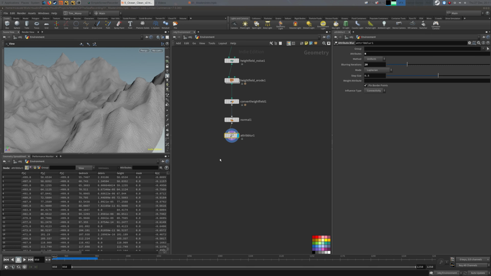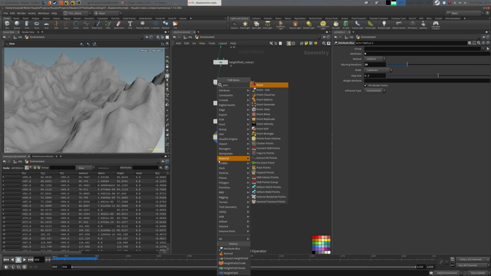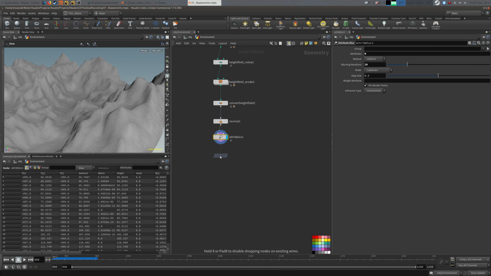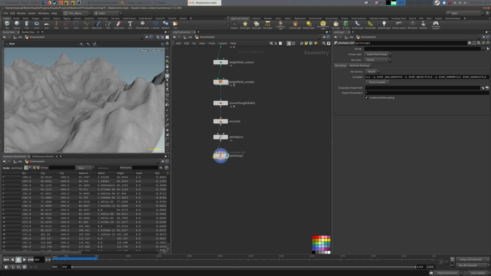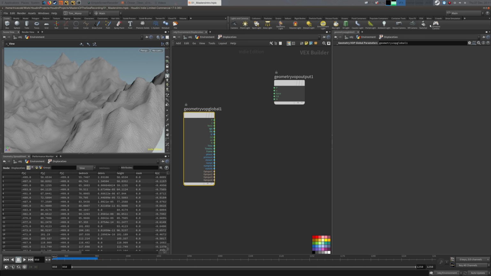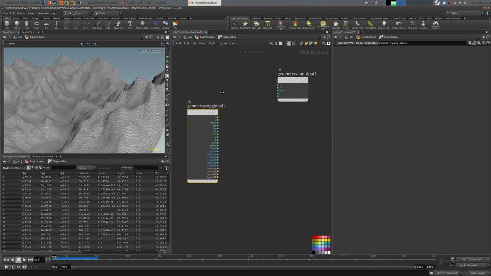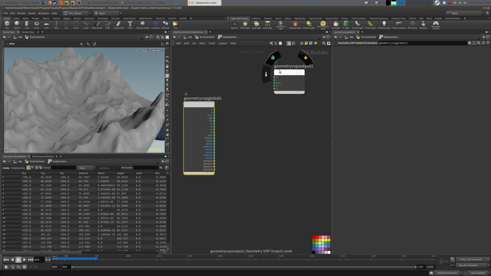Okay, now I'm going to create a point wrangle to do my displacement. So what I want is, let's call this displace geo. All right, so our mesh is ready.